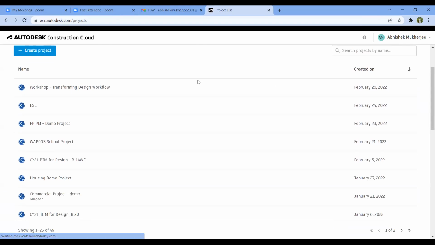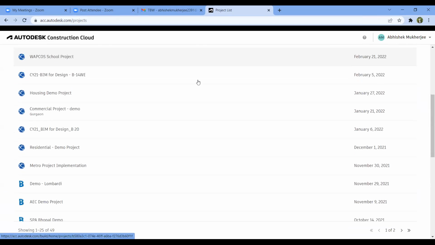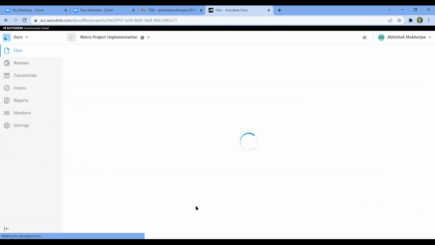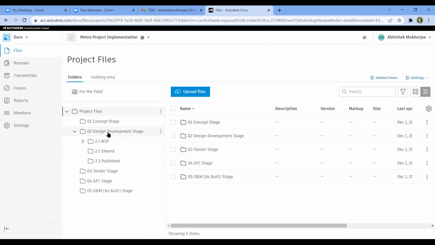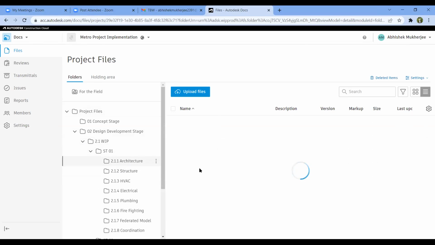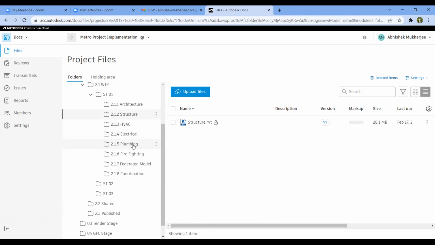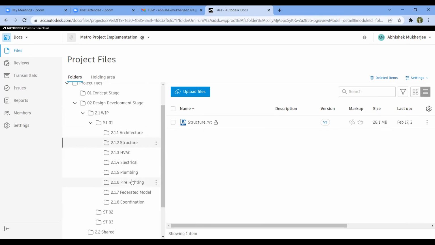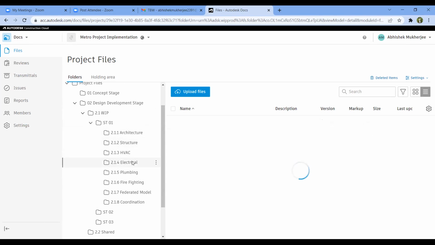So let's say that I want to go for any particular project. So let's go for a metro implementation project. Right. So I'll see that there is this. There's a work in progress, and for each station there are various drawings. So we have an architecture drawing, we have structure drawing, HVAC, electrical, plumbing, firefighting, everything is there. Now this is for those people who are already working with Revit and they probably want to upskill themselves. So if you upskill yourself in ACC, that is Autodesk Construction Cloud, then you'll see that you are able to extract model information from these things directly within the cloud.